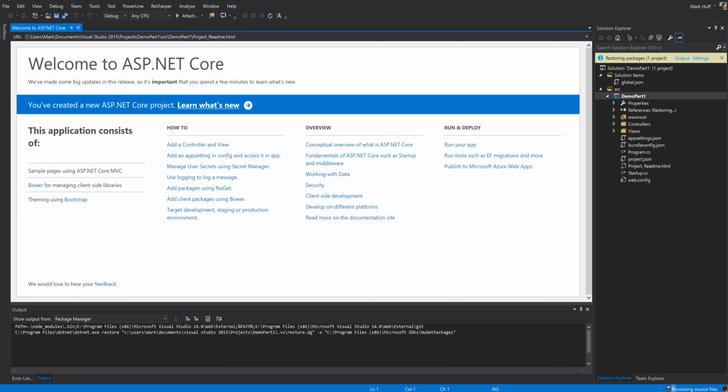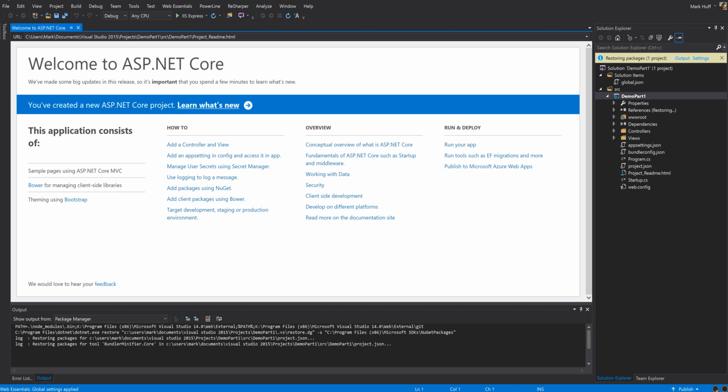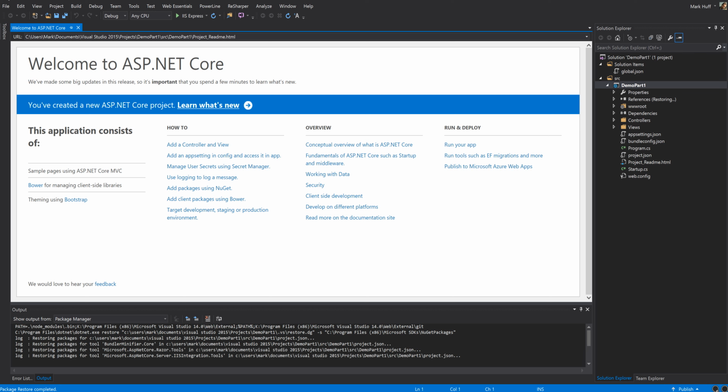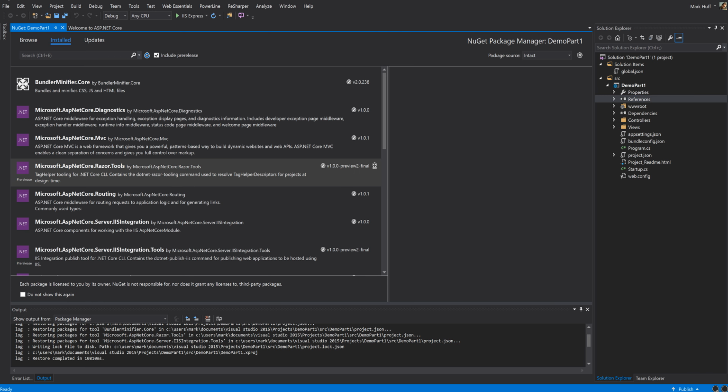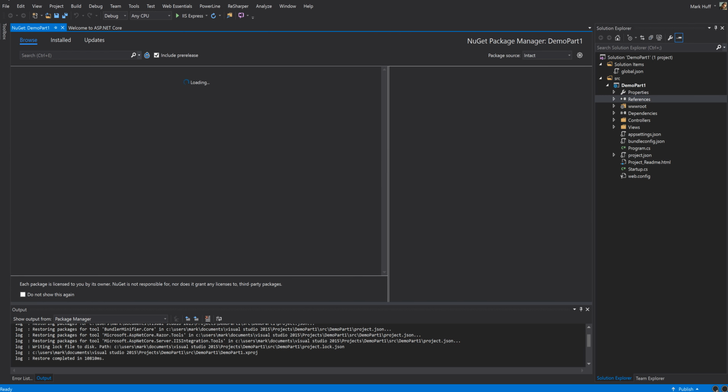Okay, good old welcome page. So the first thing we need to do is wait for these references to restore, I guess. And then we will add a couple references. So let's right click on references, manage NuGet packages, and let's go browsing.